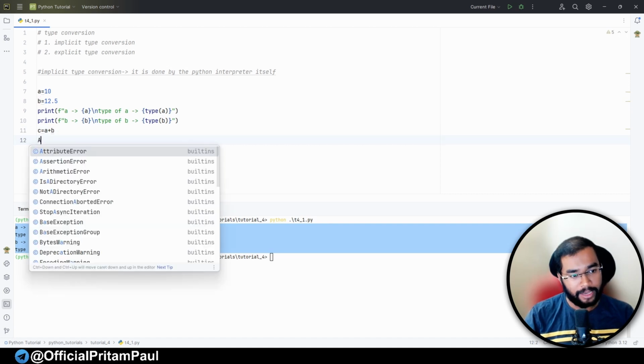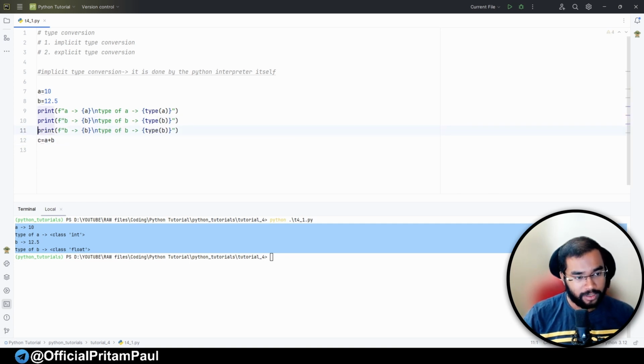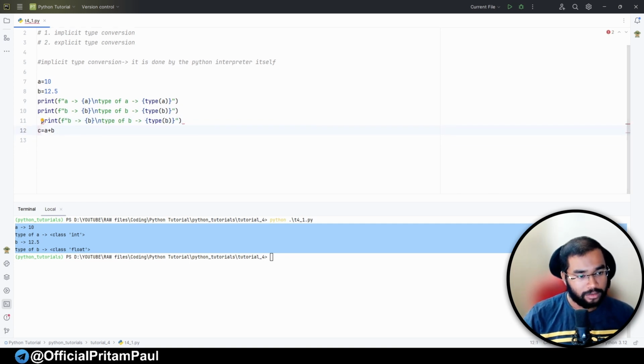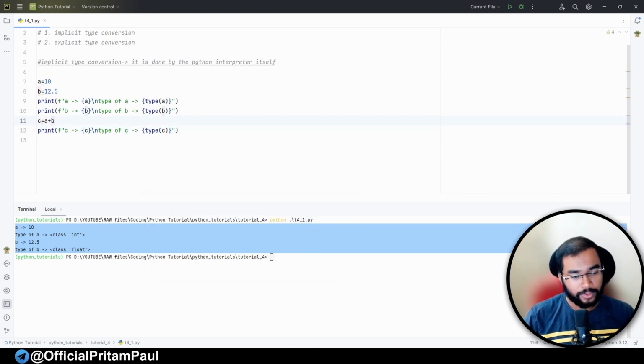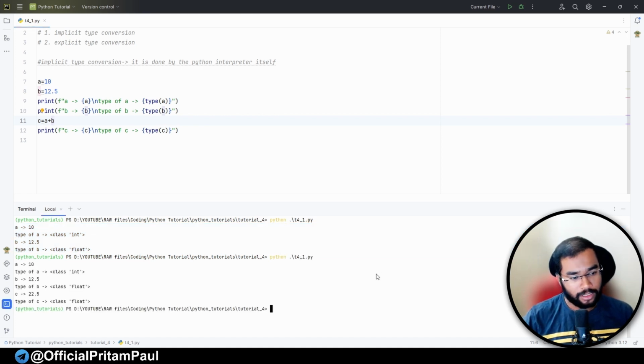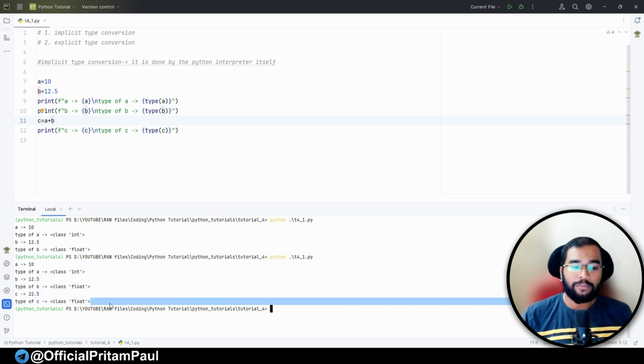By the way, in Python, capital A and small a are two different things. That is, it is case sensitive. So you should be careful while you are declaring the variables. So let's make it c. And let's run the command again. So you can see c is also float. Okay. So this is the example of implicit type conversion.